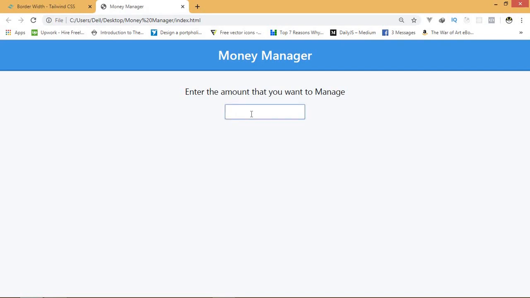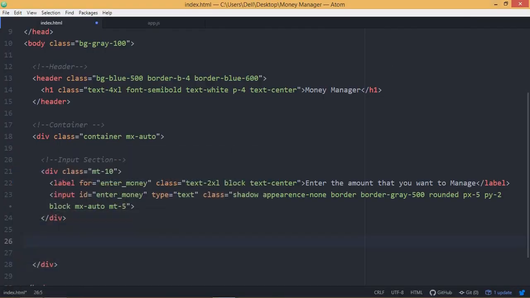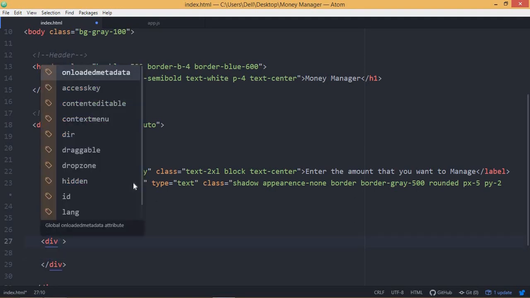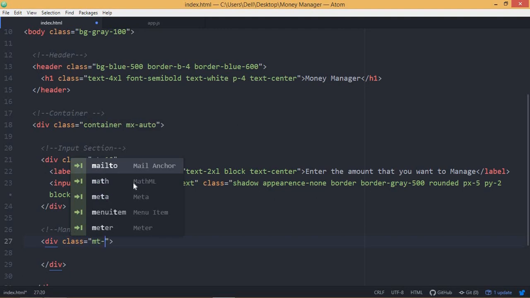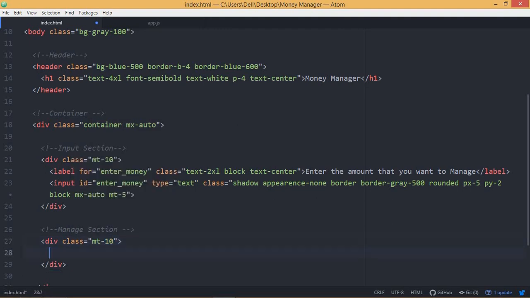Now if I enter an amount here and hit enter, I want a manage section to pop out here. Now we'll be using JavaScript to make it pop out, but first let's create the UI for that. Let's create the manage section. So first let me just comment this out, manage section. Okay, so let's create a div and let's add a class here. I want the margin top of 10 because I want some space between the input and the manage section.